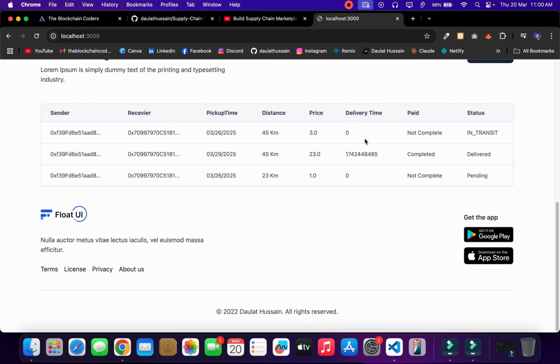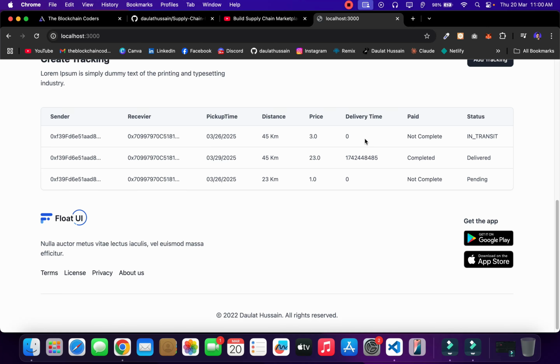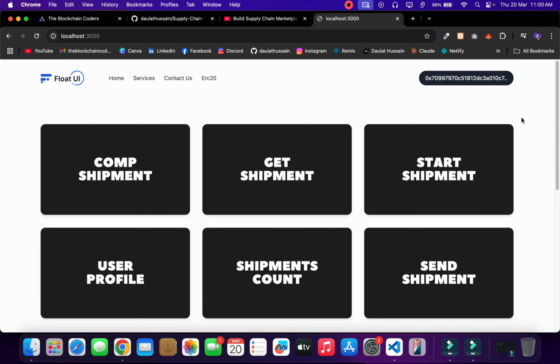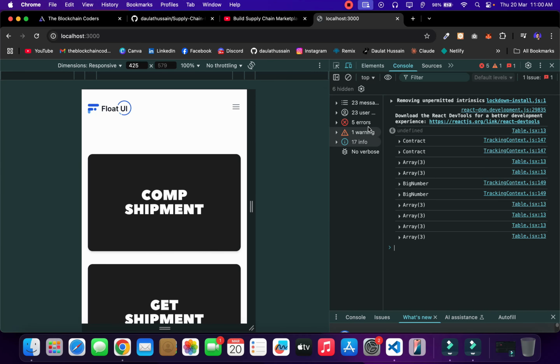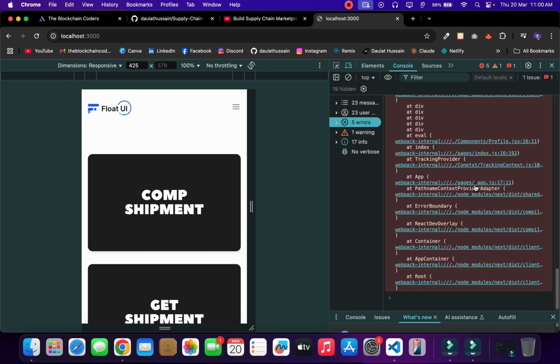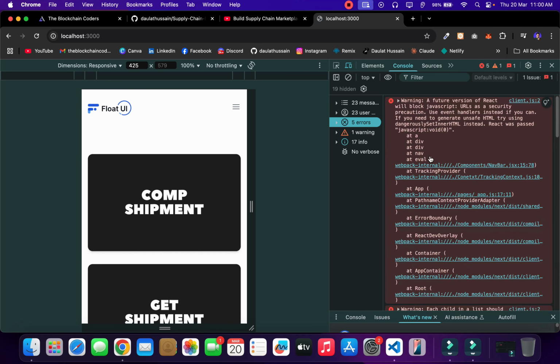So this is how you can test the project in the hardhat environment. I hope this part is clear. You have understood how you can test it. And if you are getting any error, make sure to check your console, do the inspect element console. There you will find the details of what you have done wrong and what fix you have to do. That's all you will find here.